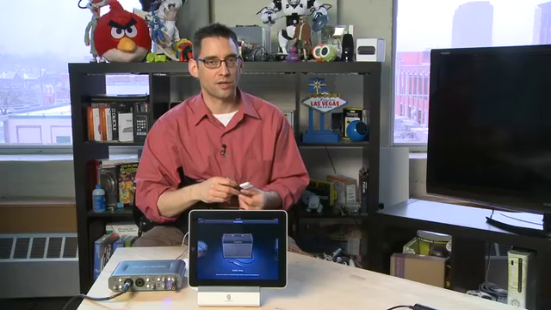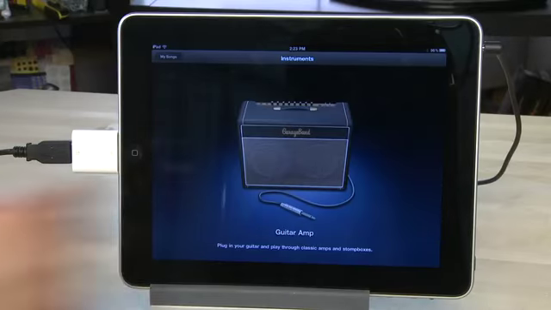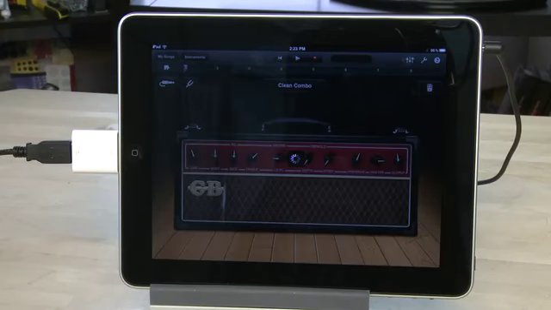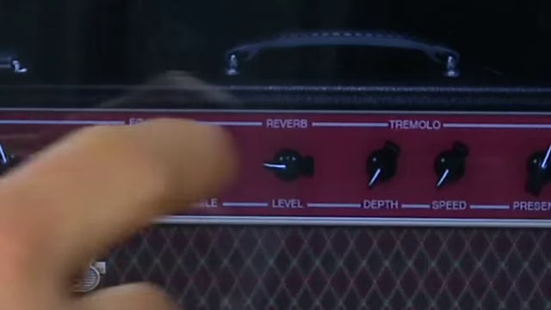In this case, the M Audio Fast Track Pro will work, so a number of the other M Audio ones probably will work as well. So now once you've tapped through and opened up Guitar Amp on the iPad, you'll see an amplifier cabinet on the screen here, and it has a number of knobs and switches on it that you can adjust.